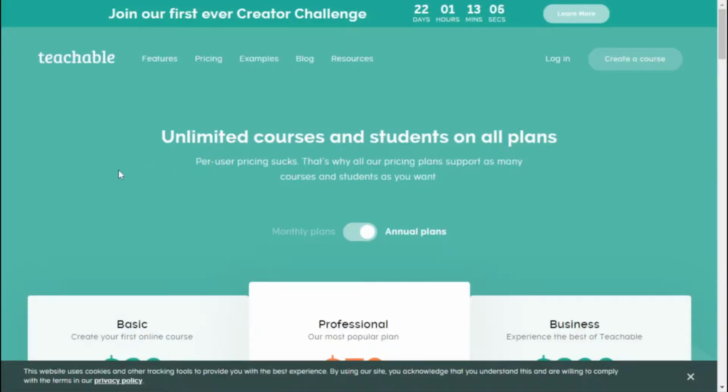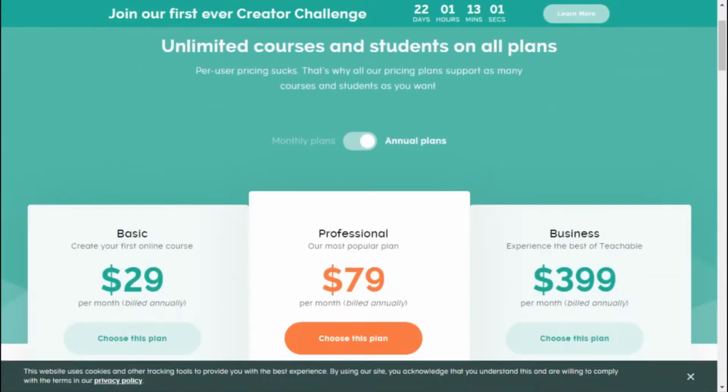And okay, so this is the first look you've had with Teachable. But if we scroll down, you get unlimited courses and students on all the plans. They don't like per user pricing, obviously. That's why all of the pricing plans support as many courses and students as you want.